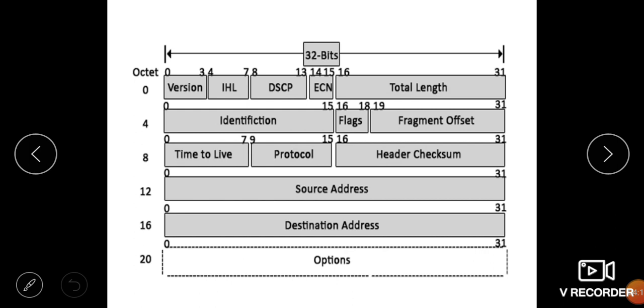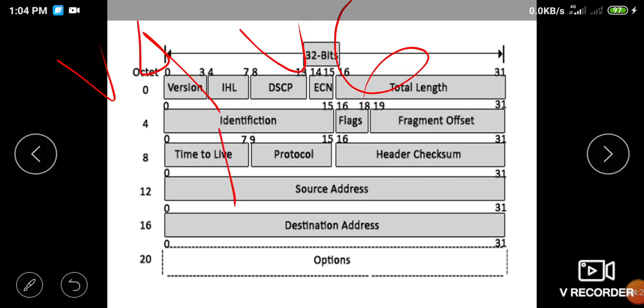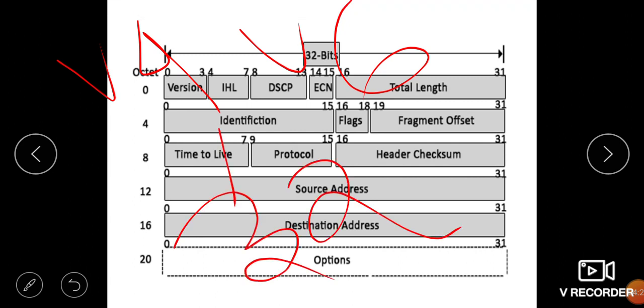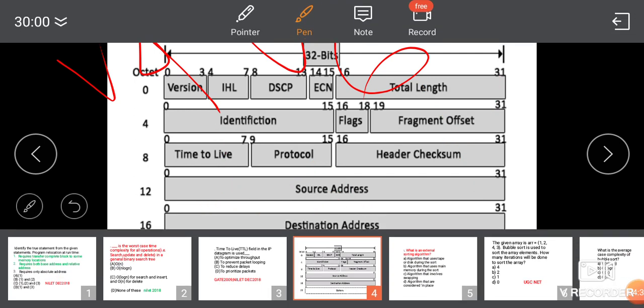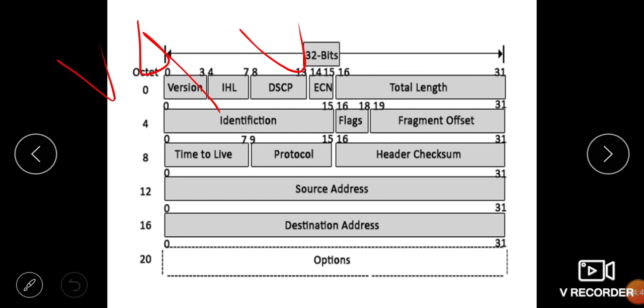This is the IPv4 header format list. In IP there are two versions, IPv4 and IPv6. IPv4 addresses are 32 bits, and IPv6 addresses are 128 bits. Here a total of 14 fields are given.